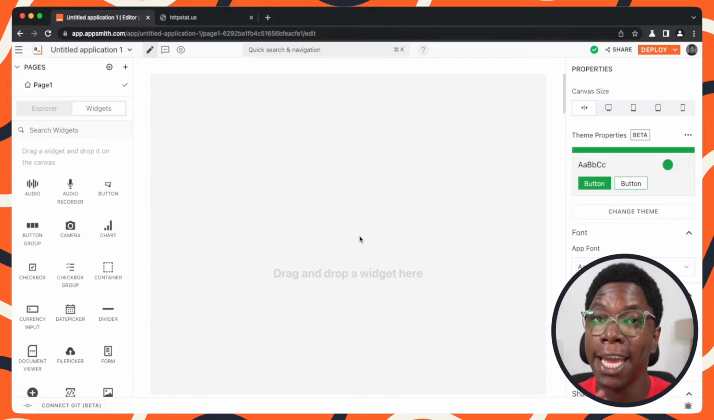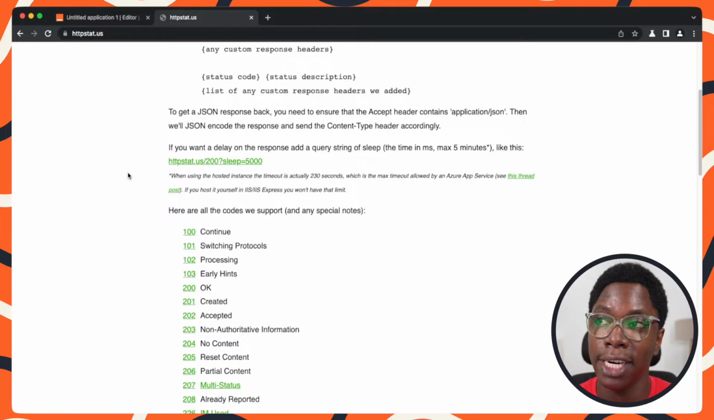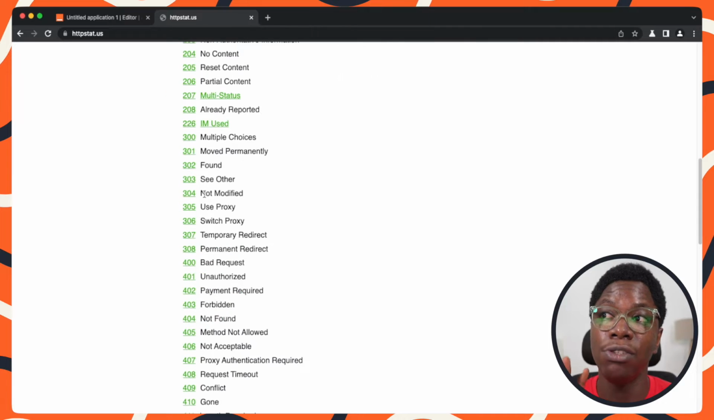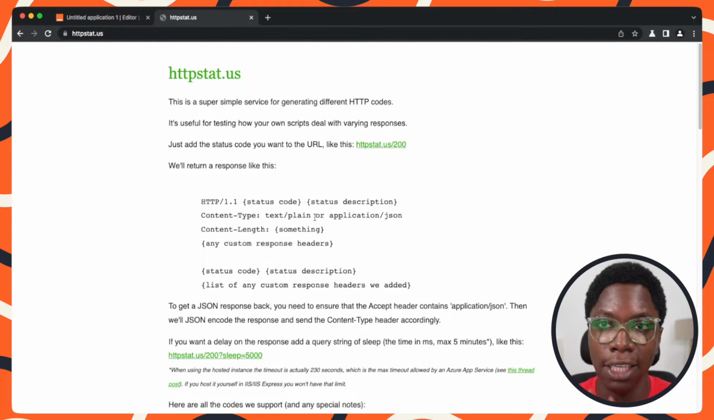So right here, I am on a blank canvas, and the first thing we need to do is connect to a REST API. We have this HTTP status REST API, which actually makes it easy to test the various HTTP status codes. So we're going to be making use of this in today's video.